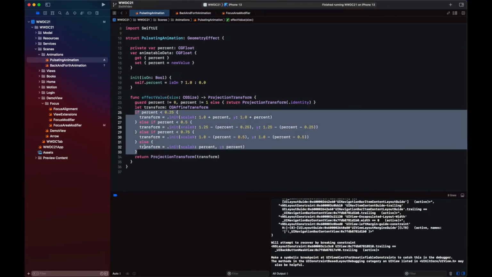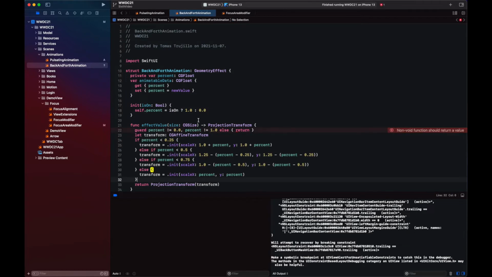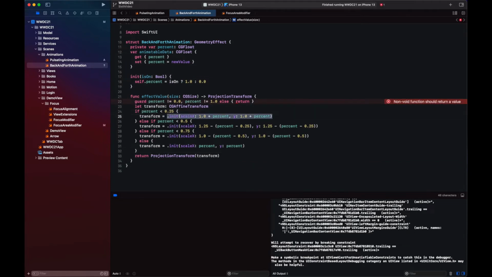Just like we did with the pulsating animation, we will split the animation evenly into 4 segments using the percent, but instead of using the scale of the CG affine transform, we'll use the translation.